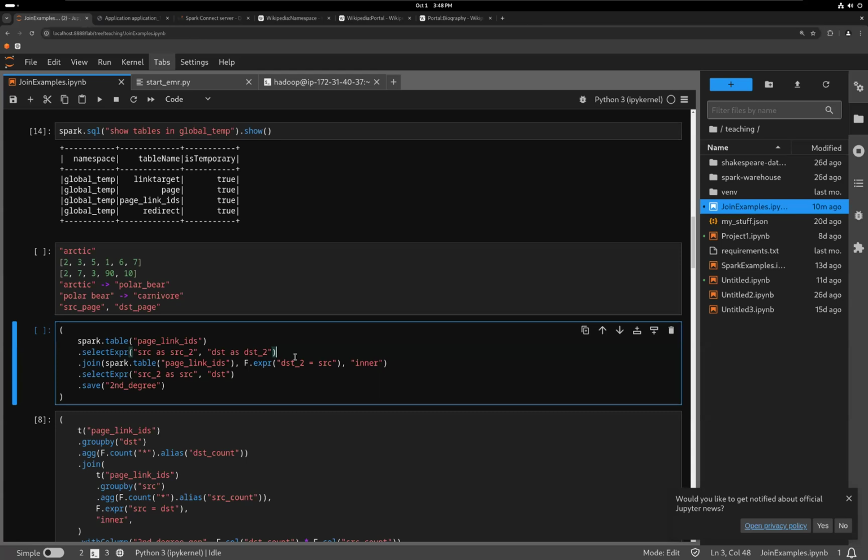So the value of the join key is for this table that we're joining, because we have to pretend these are two different tables. So the value of the join key for this table is the destination. The value of the join key for this table is the source. Right? Okay. So for the first table, we send everything with the same value. So every page link that links to polar bear, we're going to send it to the same executor. We're going to send it to the same machine.